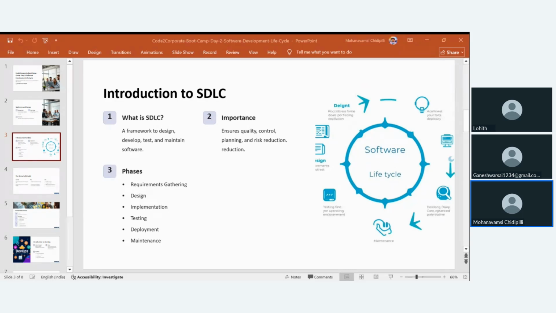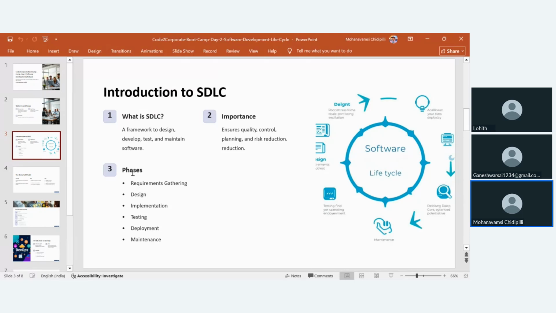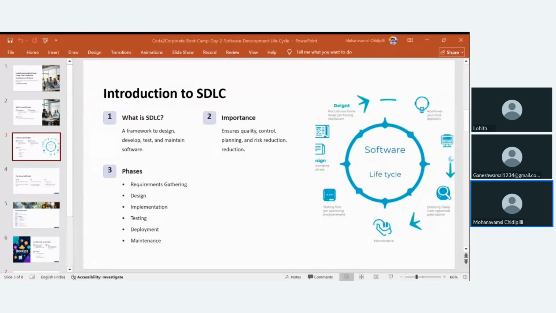So what is the main importance of SDLC? There are multiple phases: requirements gathering, design, implementation, testing, deployment, and maintenance. Why is SDLC very important? Why is your picnic meeting important? Think that way. SDLC is important because it ensures quality and consistency.